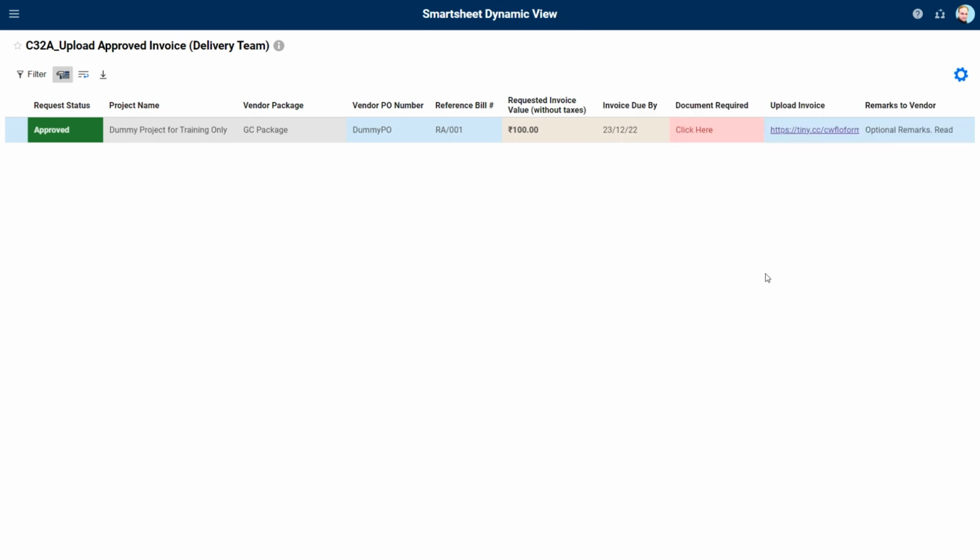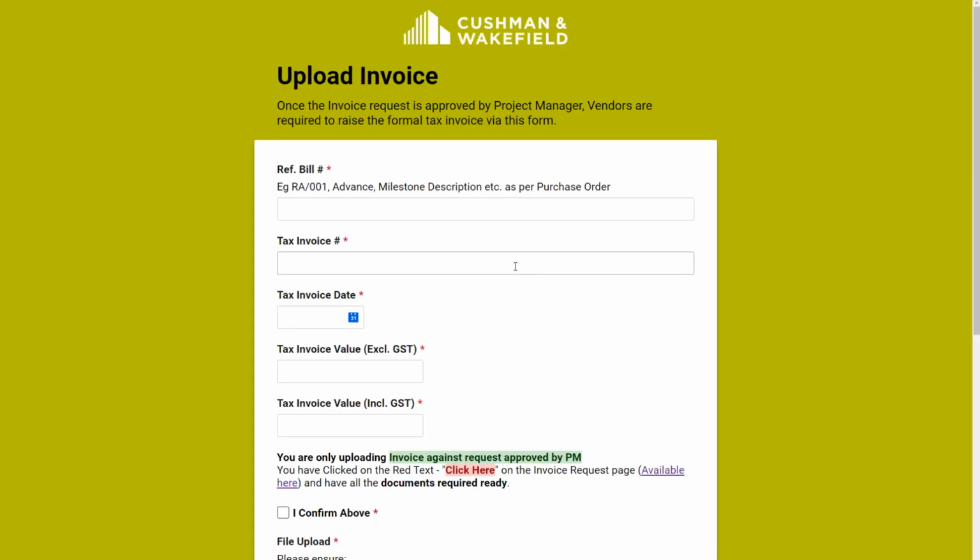Let's close this out for now. And now, how you can upload the invoice. Again, look for the link in that row which says upload invoice, and also look at any optional remarks that the PM may have given while approving the invoice. This could contain some critical information for you. Now click on this upload invoice button. This will open up a form where you will need to provide certain information as well as upload the files.